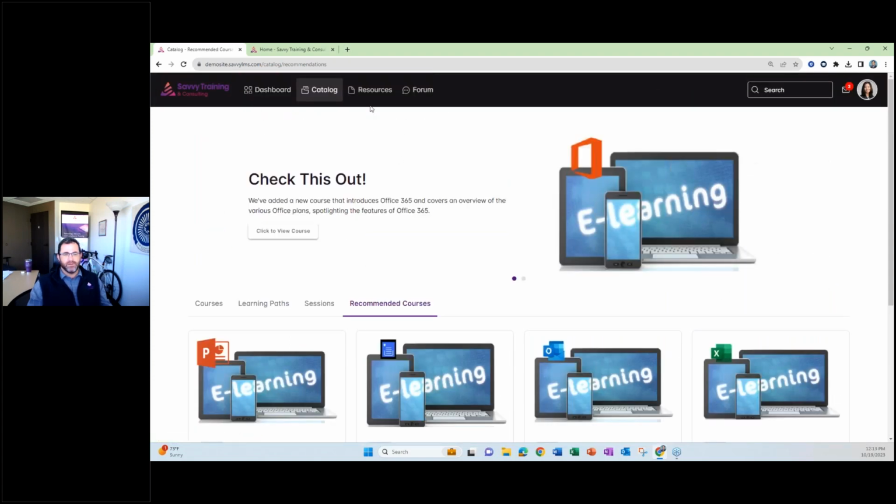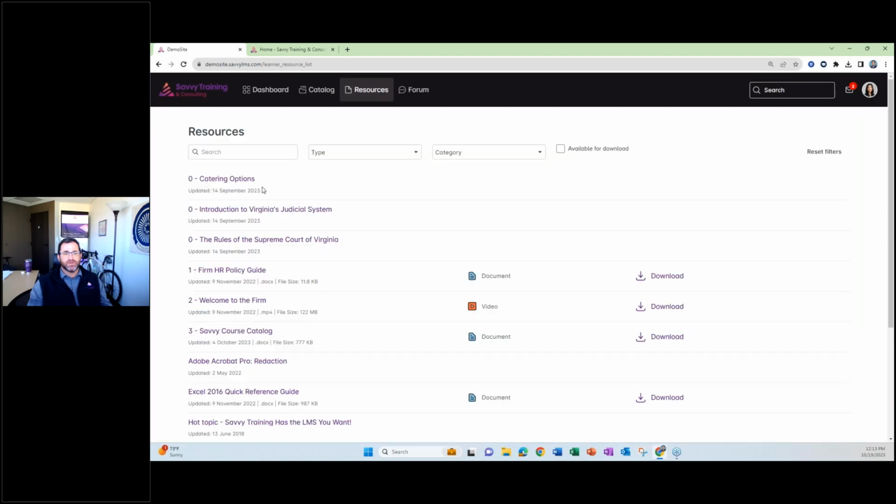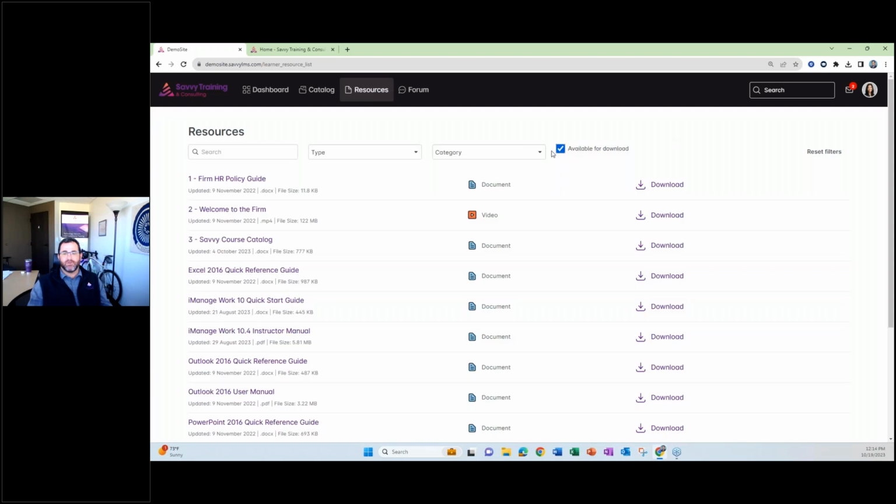Another button is resources. So resources in the LMS, users can have access to anything that is a resource without being enrolled in a course. And we can categorize the resources based on whatever categories you want them to be. So I think we can customize these to up to 30 or 40 different categories. I can filter on, well, what can I download? I only want to look at stuff that I can download.